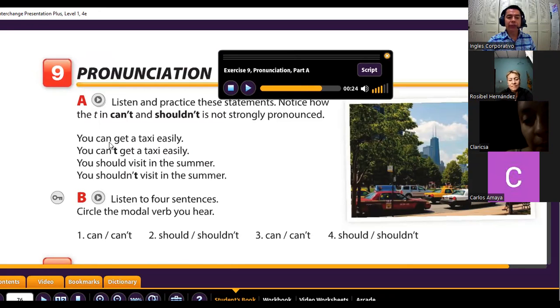Good evening. Okay, so we said we can get a taxi easily. We can get a taxi easily. So in this case, the high pitch or the stress, la parte más fuerte, la parte entonada, is get, right? Get. We say you can get the taxis. But when we say negative, we say we can't get the taxis, right? But now let's go to the part we're interested in. Okay, pero vamos a la parte que nos interesa.